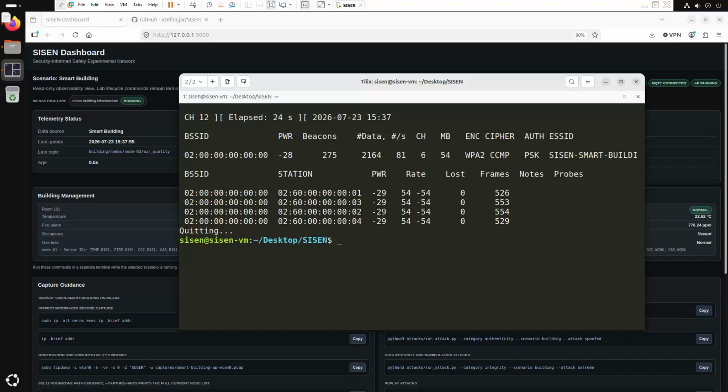The reason I want to do that is that I want to force a de-authentication for one of those nodes so that it can authenticate itself again. But before I do that, I want to start capturing using tcpdump -i. The interface this time is the monitor mode interface that we created.